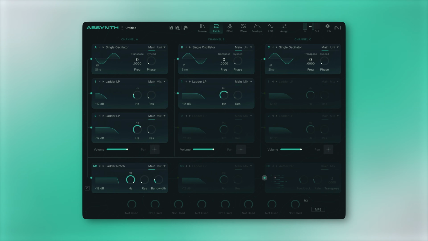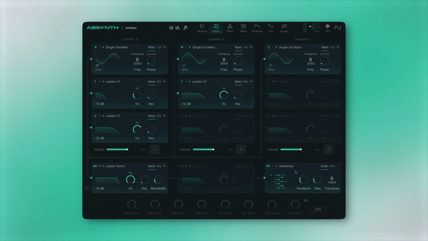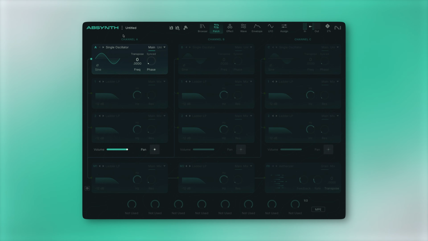And then finally, we get to our effects. The effects chain can actually be controlled on the effect page, which we're going to get into after this. But this is just a quick way to adjust and change effects on the fly. I'm going to go ahead and click on a new preset here. So we are back to an initiated patch.